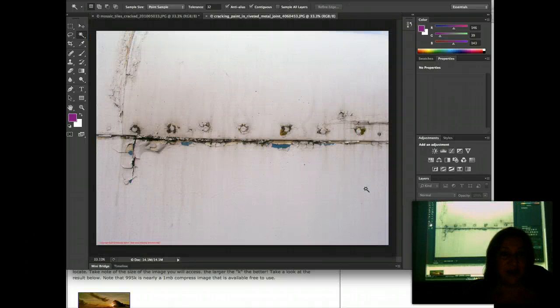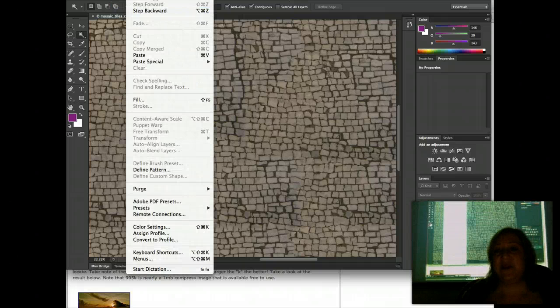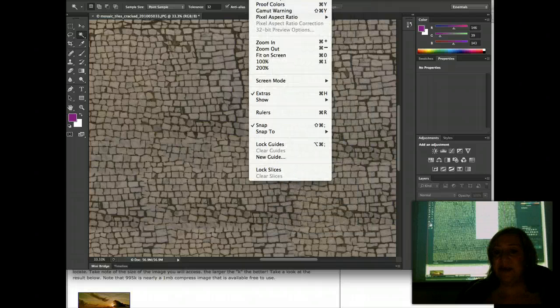And I'm going to hit Command A to select all. I'm going to hit Command C to copy it. Everybody's familiar with that. I'm going to close it up, and I'm just going to paste it. And when you're in Photoshop, when you paste, let me show you the layers panel. Right here, it's open already.